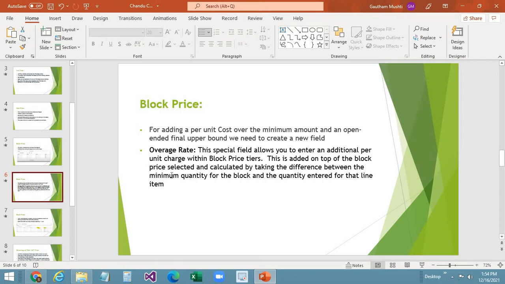So that is how we can define block prices. And there is one more important field in the block pricing method, which is overage rate. This overage rate is a special field that will allow a sales rep to enter an additional per unit charge within a block price tier. That means, let's say I want to give 1 to 11 as $100, but if the sales rep decides to add some additional overage rate for this range, whether it is $5 or $10 per unit, they can specify that overage rate in that specific field.